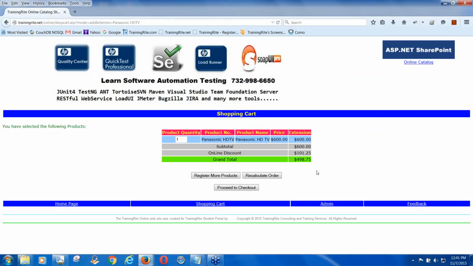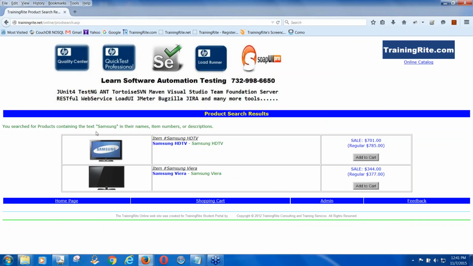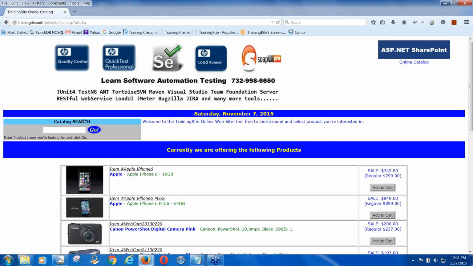Am I done with it? No, this is adding of that. I need to go ahead and then modify. So I come in here and I look for something else. This time I'm looking for, let's say, a Samsung product. So I say Samsung, and again there are TVs. I don't know why I'm buying TVs left and right, but I am. So I bought a Panasonic, a Samsung, and let me go and buy a camera, right?